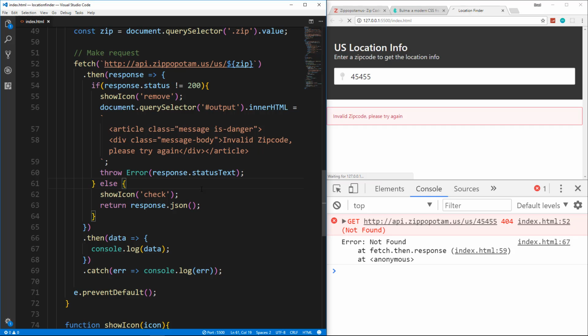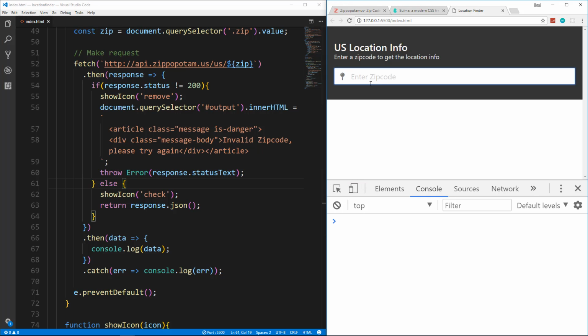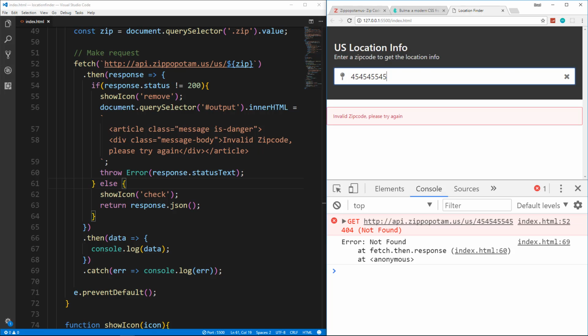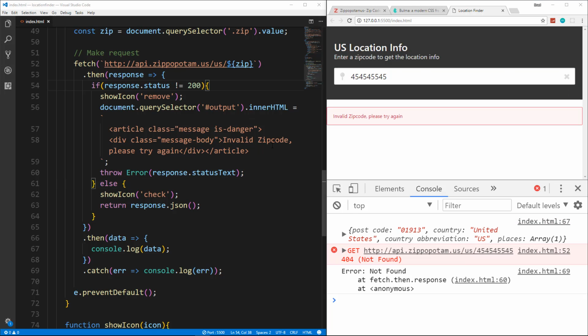All right, so let's go ahead and save that. Let's try it out. We'll put in something good and enter. Okay, we get our check. Let's try something that's not good, enter, and we get our X. All right. So the last thing we need to do is just display the correct info if it's a real zip code.